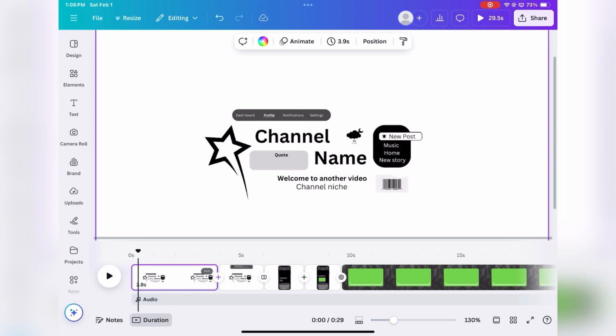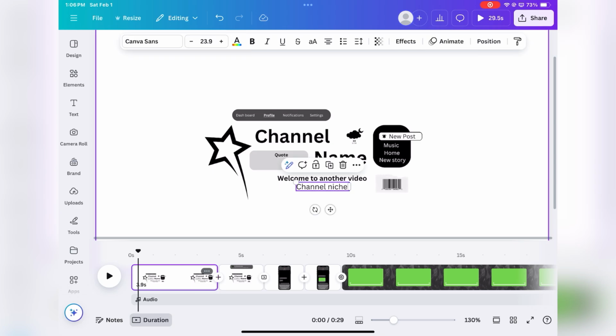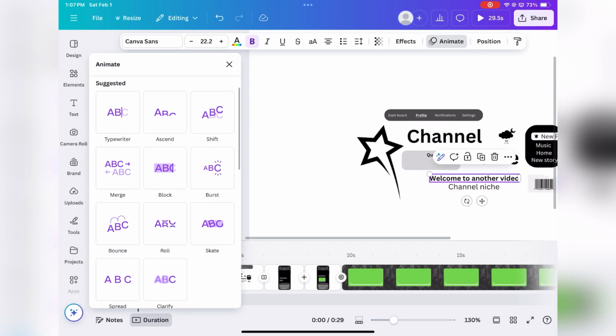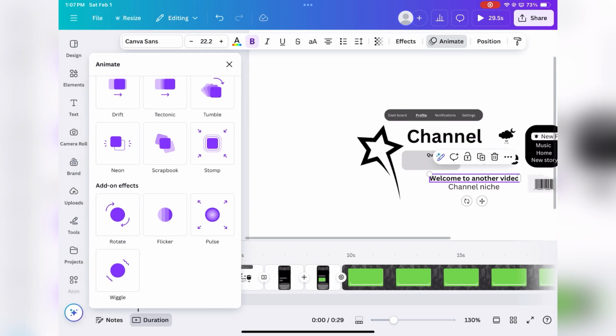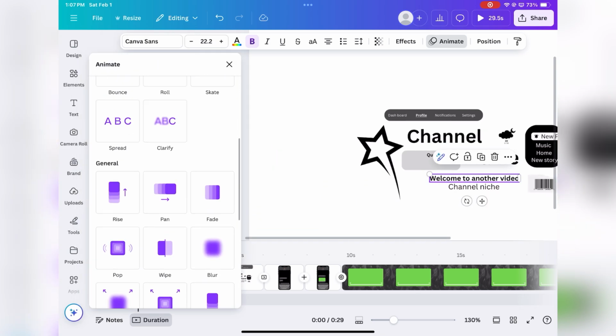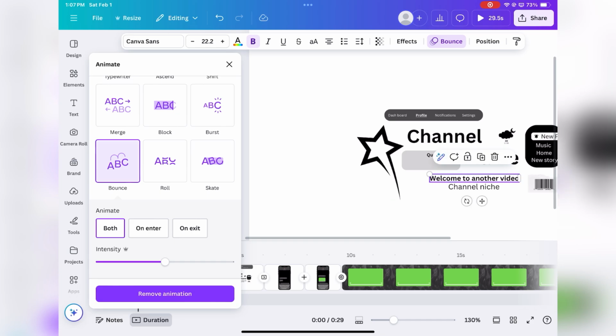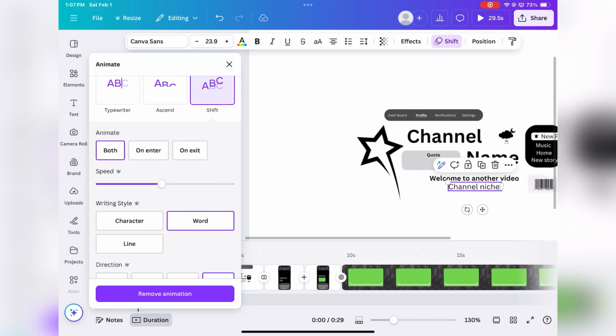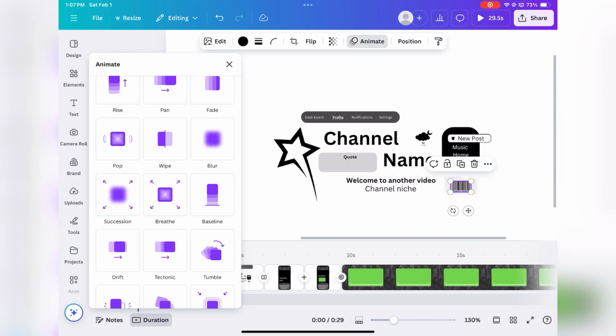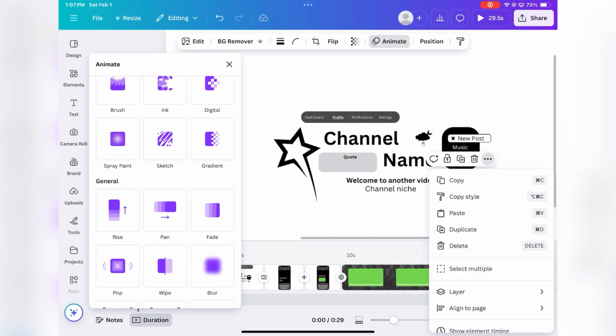I put wipe for the quote though. So now for the welcome to another video, I put the animation as bounce. And then for the channel niche section, I think I did shift. I might have changed the direction of it. I'm not sure, but the initial direction that it comes in is perfectly fine. I think I pretty much kept it that way.